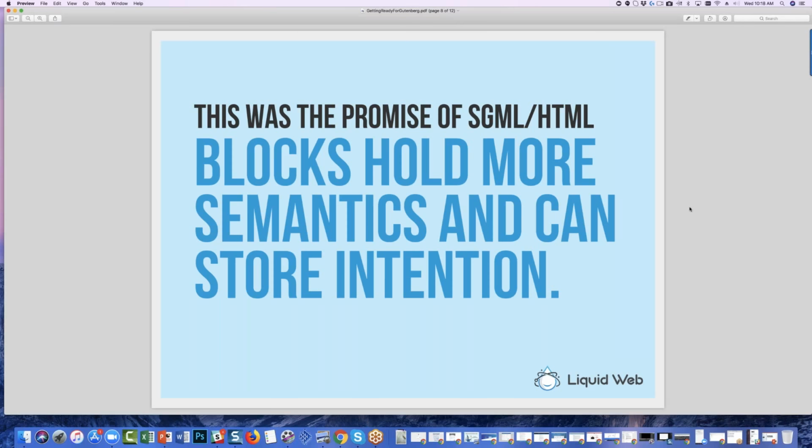And that's what blocks give us, right? Blocks give us the ability to say that when someone uses this block, it means something. They're using a block for a testimonial, or a quote, or a person. They're using this block, and that means they mean something and intend something.